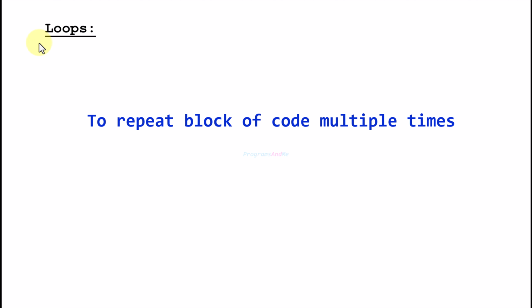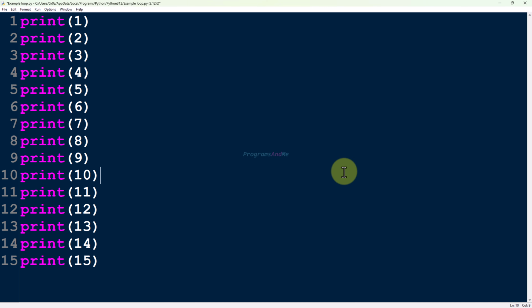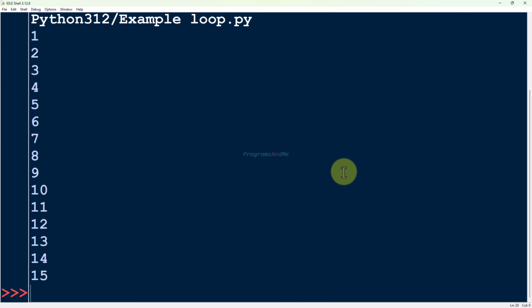And in programming, a loop is used to repeat a block of code multiple times without writing it again and again. For example, if I want to print numbers from 1 to 15, then we can print it like this. We can use the print function like this. If I save this now and execute this, here you can see numbers from 1 to 15.